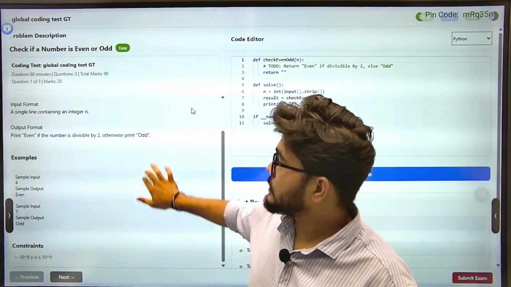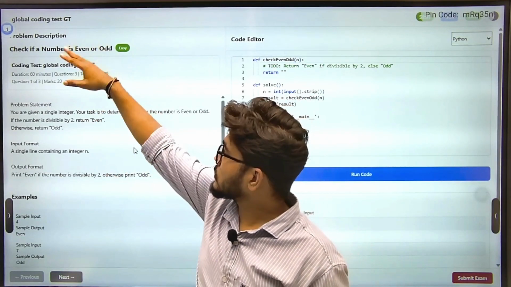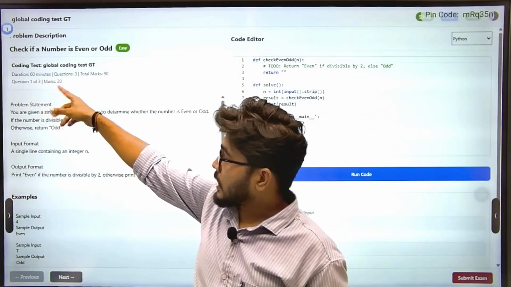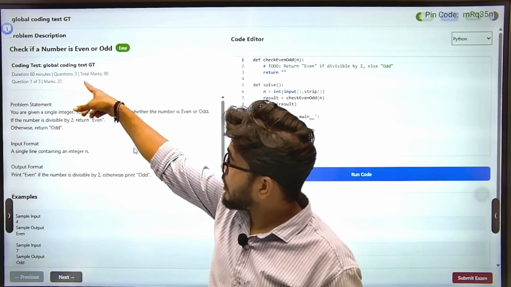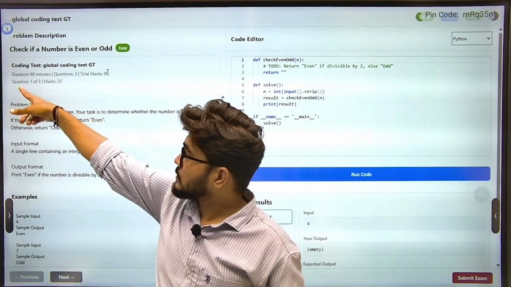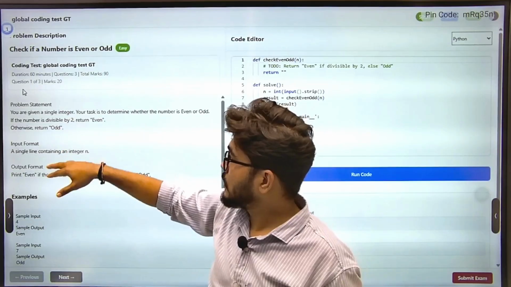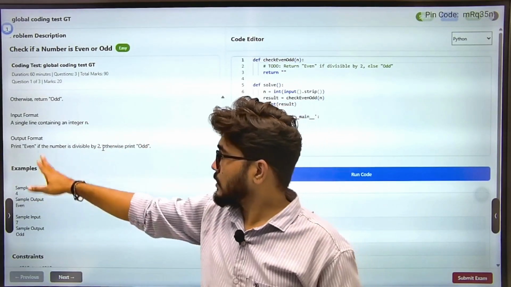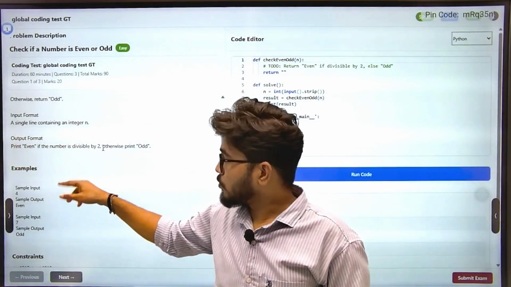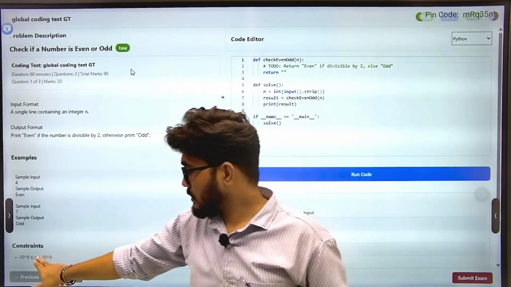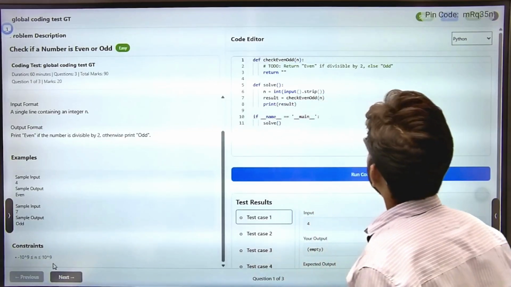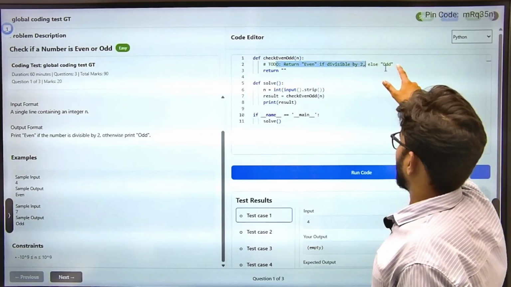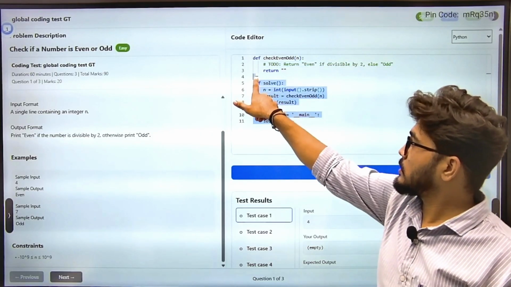These are the basic information: what the question is, what the test is, the time duration of the test, how many questions there are, what the marks are, the number of the question you are on, and marks per question. This is the problem statement, input, output. These are the examples, and the constraints, time and space. Here I have the question. You have to edit only this, you don't touch the main function.